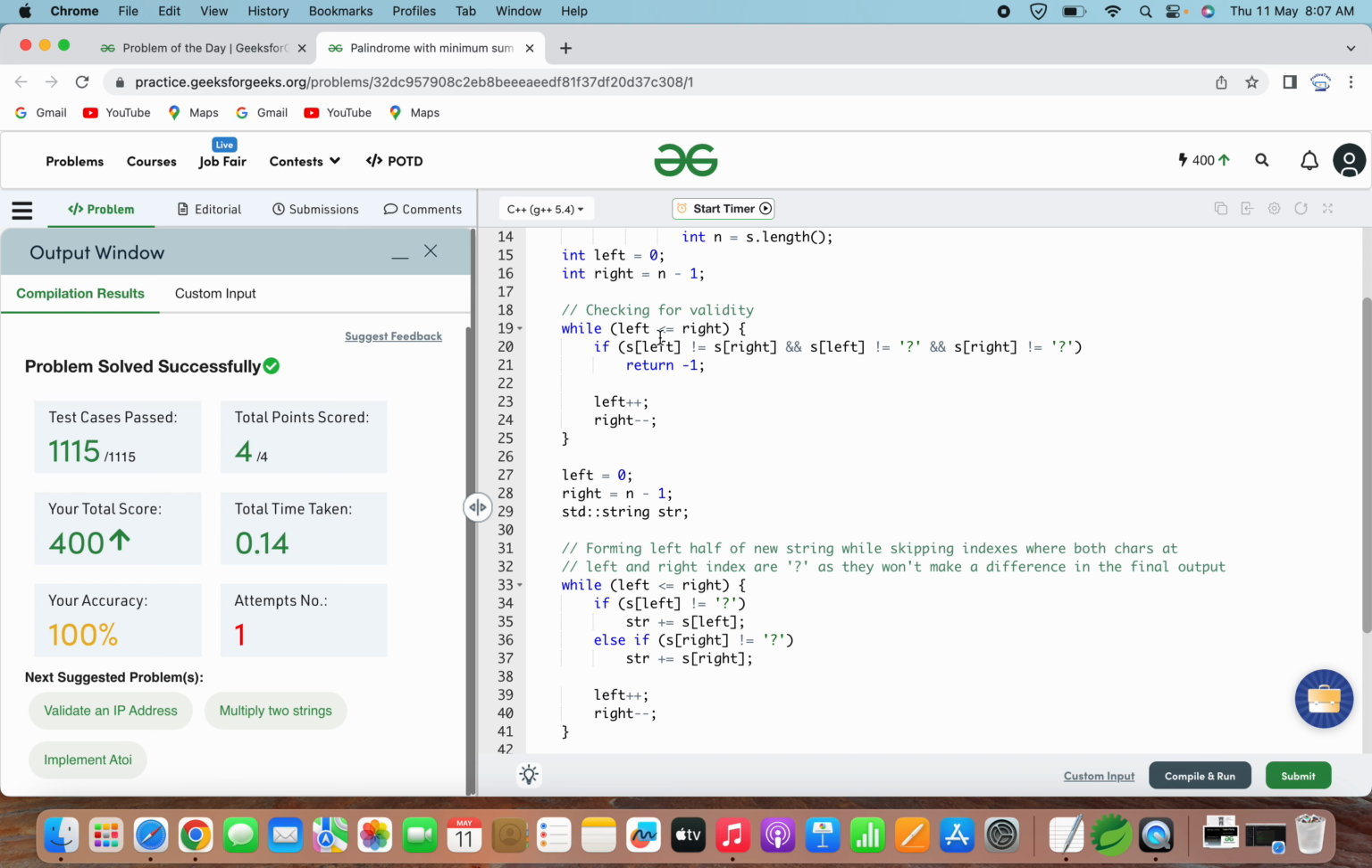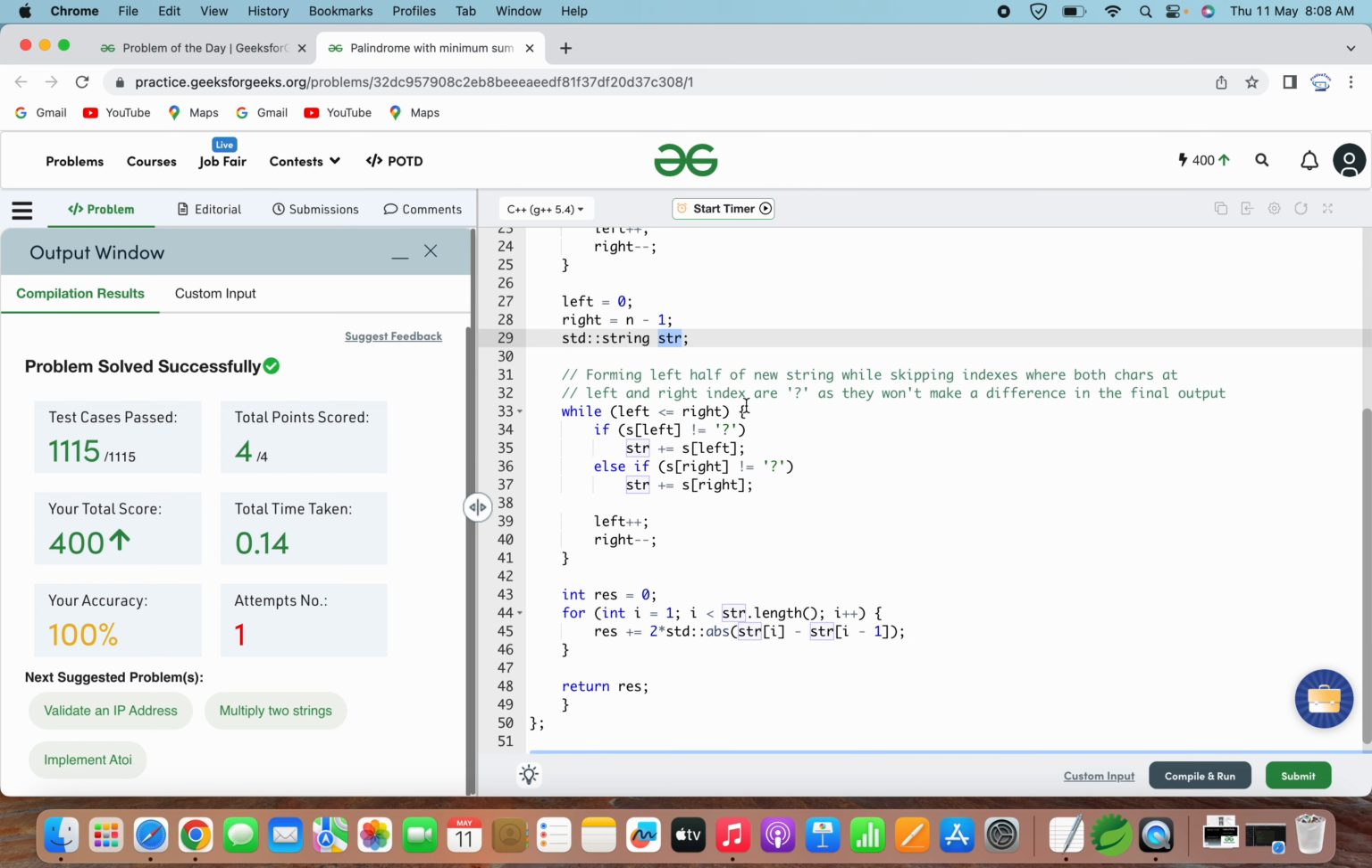So here also we are finding the length. We are initializing two pointers, that means to start from both ends, left and right. We are iterating the string. Same thing, we are creating a new string. Then again we are iterating from both sides. Whenever it is not a question mark, then we add it to the string. And until this condition is satisfied, we do left plus plus and right minus minus. That means both are moving towards each other.